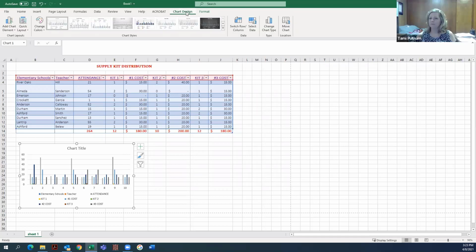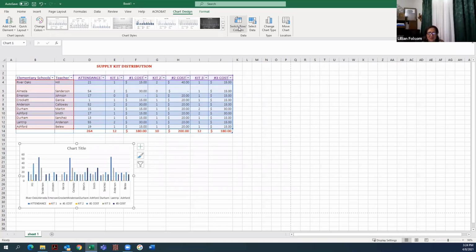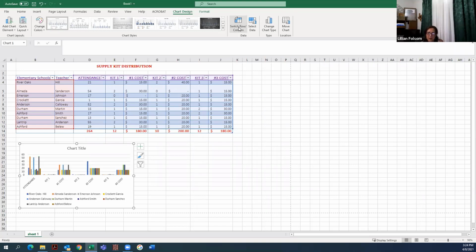Okay, great. One of the things that I wanted to show you is towards the right-hand side, under that data ribbon, it says switch row and column. What that's going to do, did you see how the chart changed? It's switching your row and your column headings. Wow. So it's just going to be the way that you want to present your data.